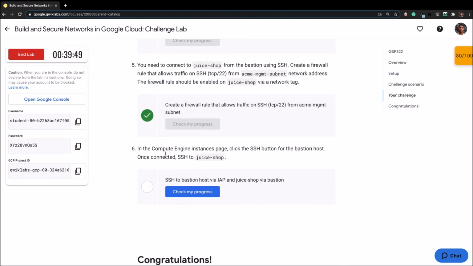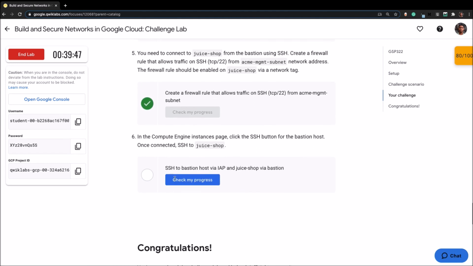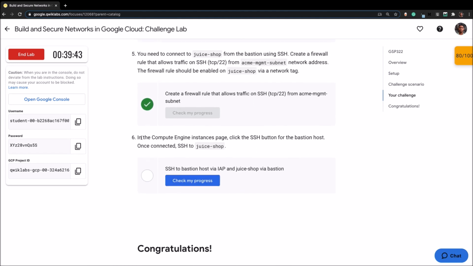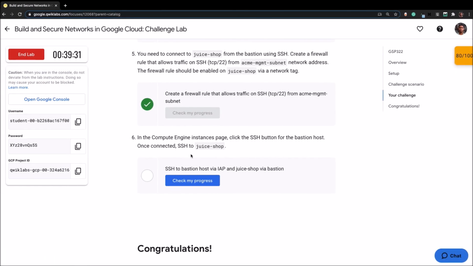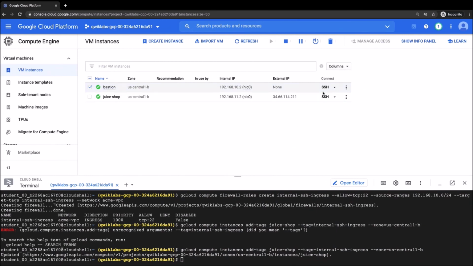So moving on to task 6. This is the last task. In the compute engine instances page, click the SSH button on the Bastion host. Once connected, SSH to juice shop. So this is a very easy one. So we are in the compute instances VM. So we have to SSH into the Bastion host. So SSH into this.